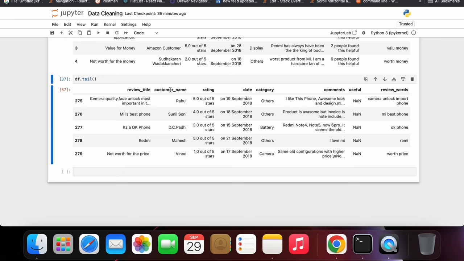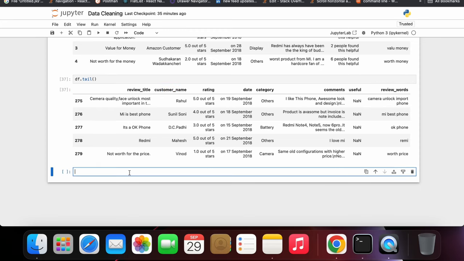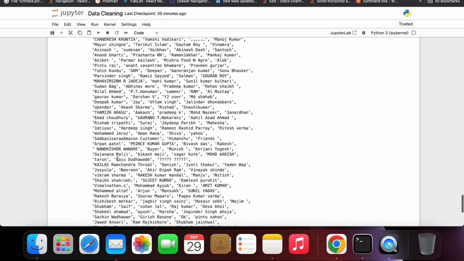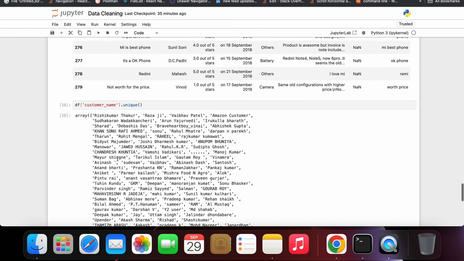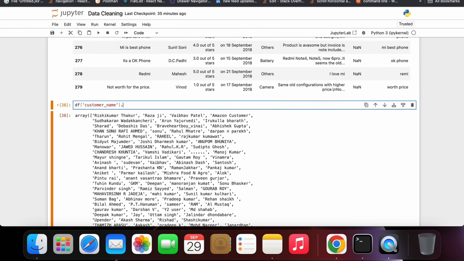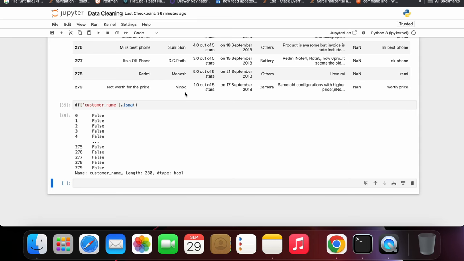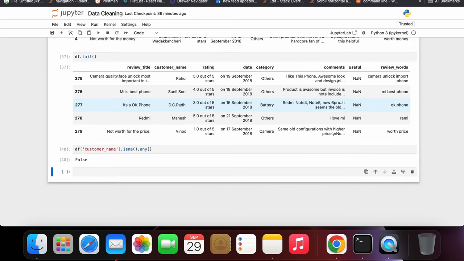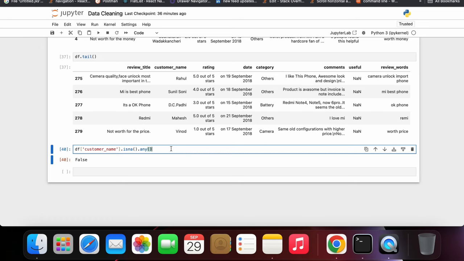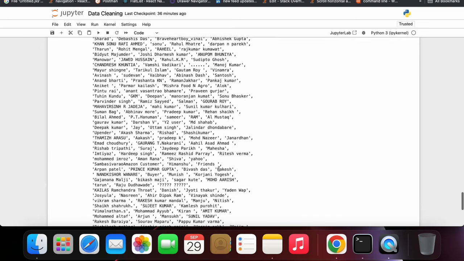Now let's move on to the next column and explore it. Let's call this customer name. Let's grab the customer name and have a look at the unique values. All right, we have unique values here. Let's check if there are any NA values in this column. Dot any: no, there are no NA values, no None values here. Now let's have a look at our unique values.